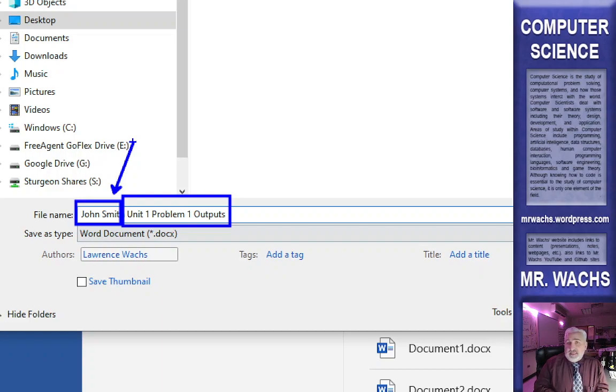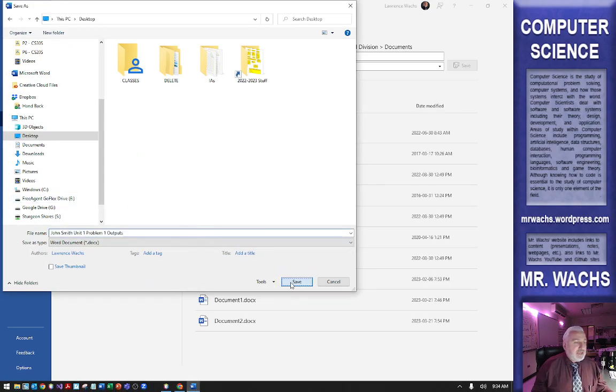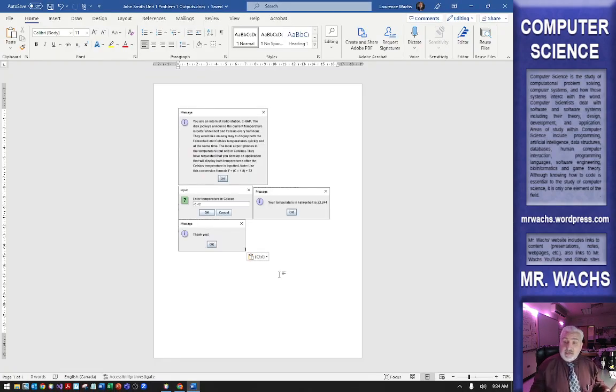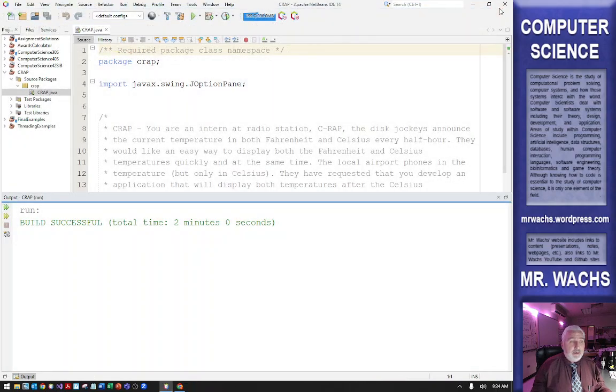Also, don't get too lazy. Don't just put your first name and assume I know it's from you. First name and last name. Okay, so I'll hit save. So now that's done. My outputs are done.